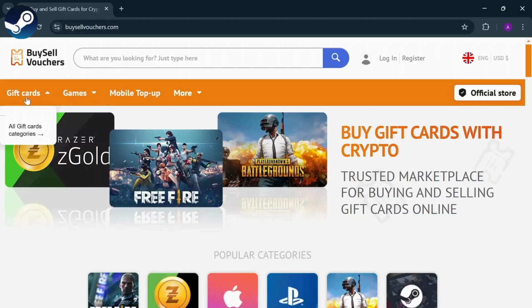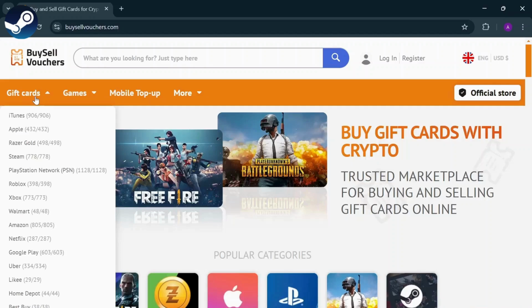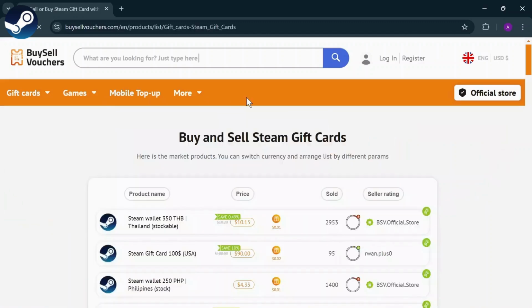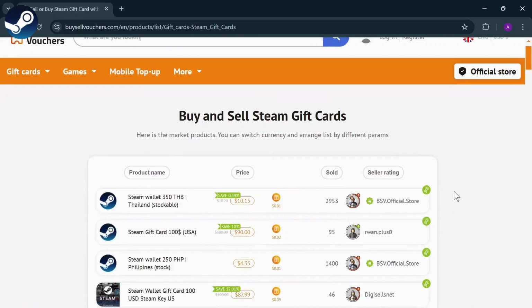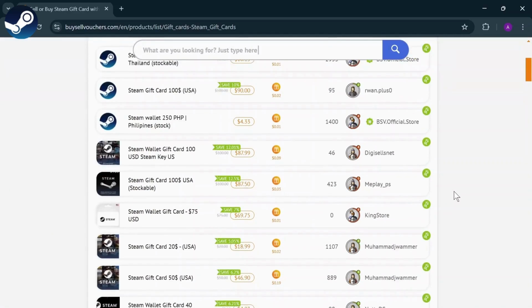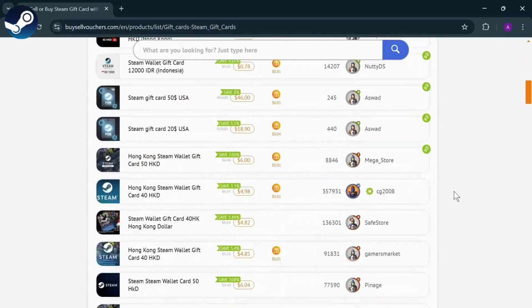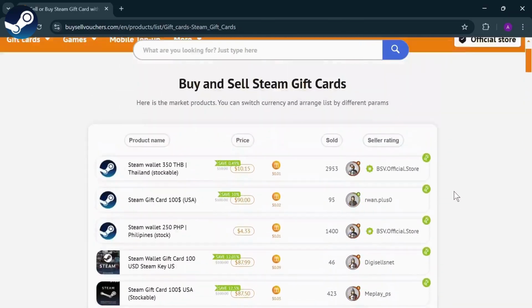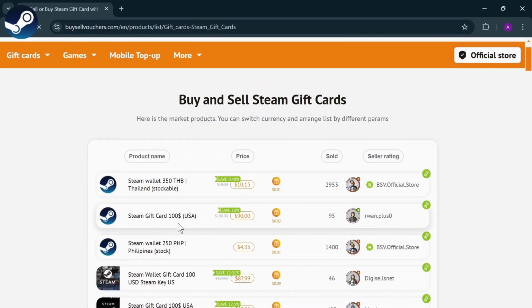On the left hand side you will see gift cards. Simply expand on it, and there on the list you should find Steam. Tap on Steam. After you tap on Steam, you will get different gift cards of Steam available here. So simply choose the one that you want to buy. So I'll just tap on this one.